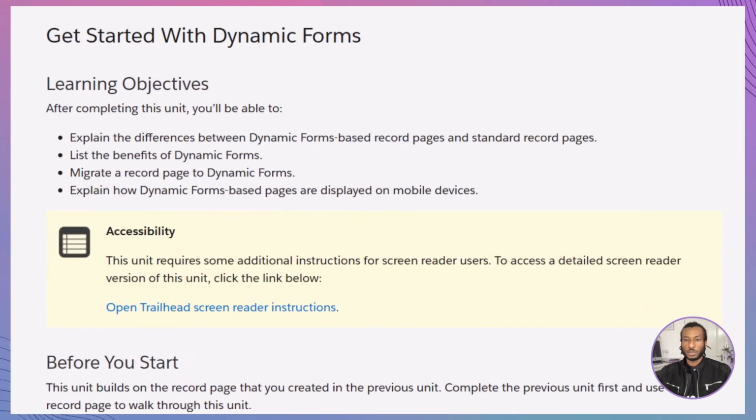By the end of this video, you'll be able to explain the differences between dynamic forms-based record pages and standard record pages, list the benefits of using dynamic forms, migrate a record page to dynamic forms, and understand how dynamic forms-based pages are displayed on mobile devices.